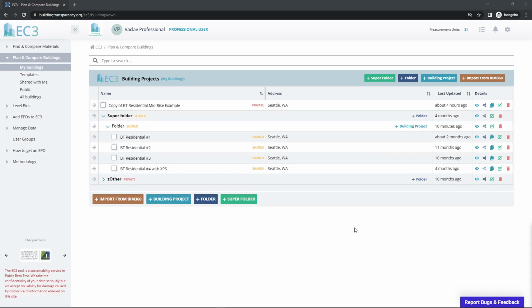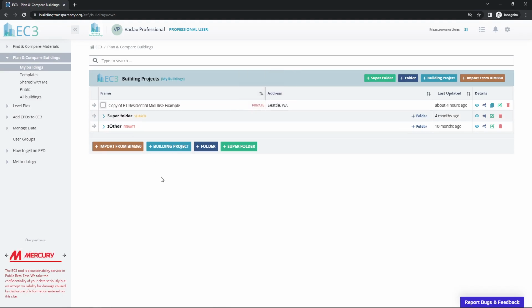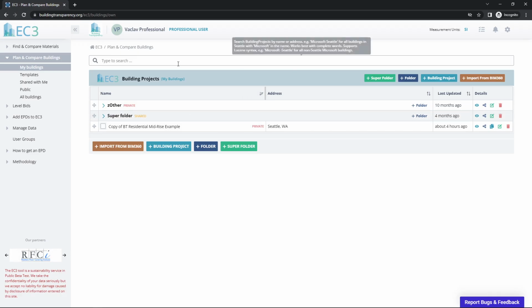One tip for faster loading of this tab is to collapse your folders and superfolders before leaving this tab. EC3 remembers which folders were collapsed and will load faster with a shorter list of projects to display. The table in front of us is organized by the last updated column by default, but you can reorganize it by name or address if you wish. If you have a long list of projects, you can also search for a project by its name using the text search box at the top.